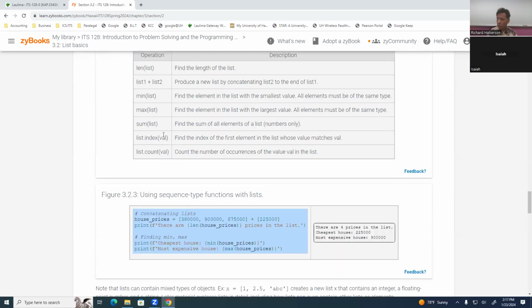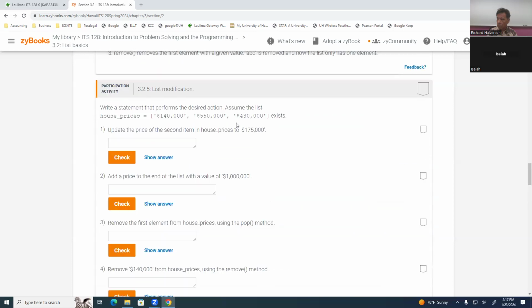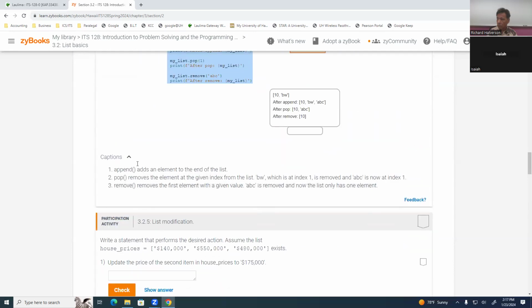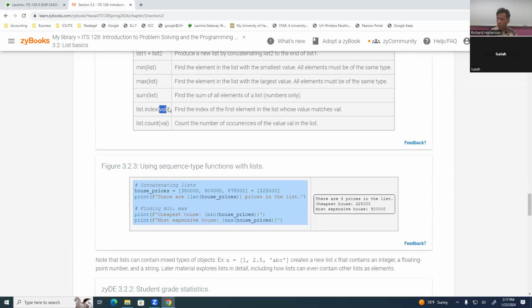and this will return the index of the first element whose list matches the value. Okay, so the remove actually removes something of that value. This just tells you where it is. Of course, you can remove it after that by using the pop. And then this counts the number of occurrences of a particular value.